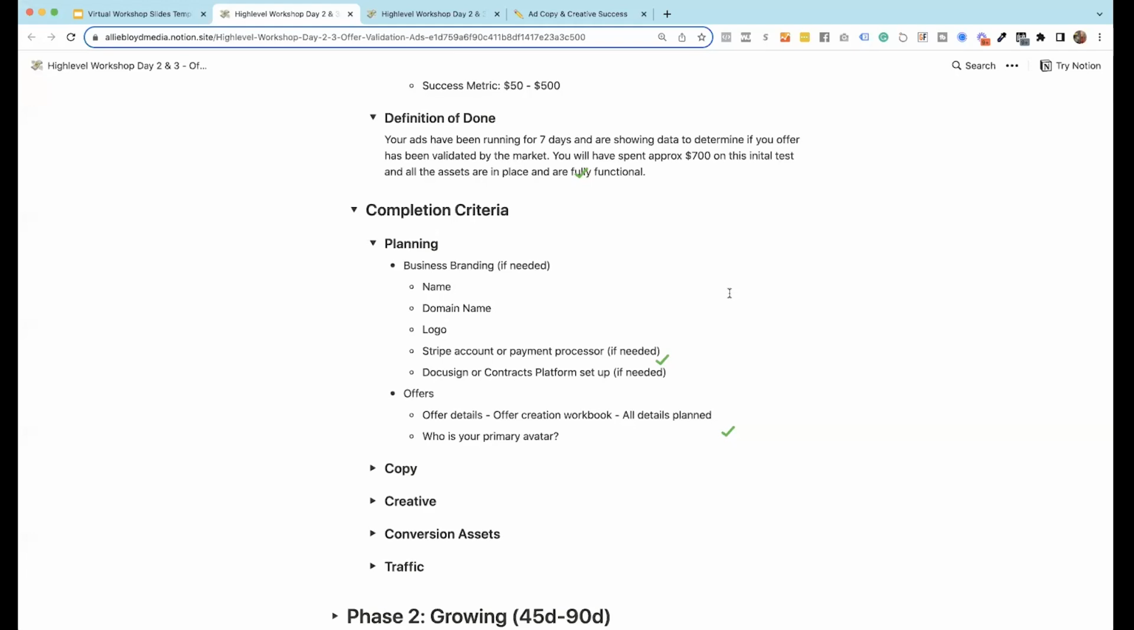In terms of your offer, you need the details of your offer. You need to go through that offer creation workbook that we looked at yesterday. You need to make sure that you have all of those details planned, because likely you're getting leads and you're getting bookings and they want to know about that offer. So if you don't know how to verbally discuss that offer confidently, if you don't really know the offer yourself, then you are going to have a hard time closing people.